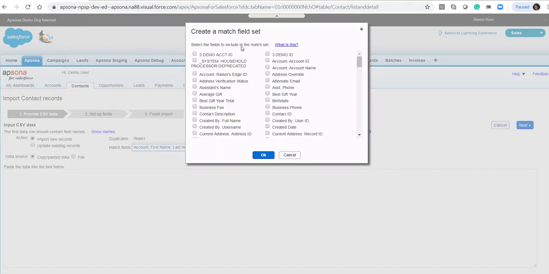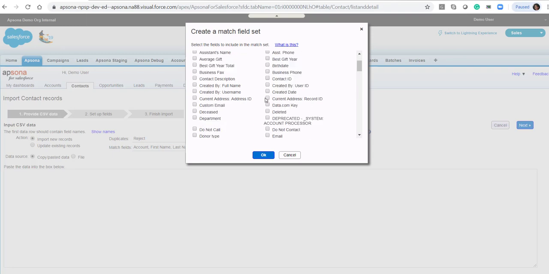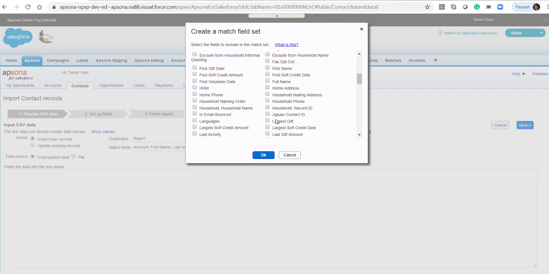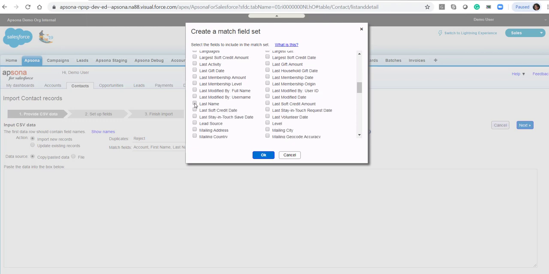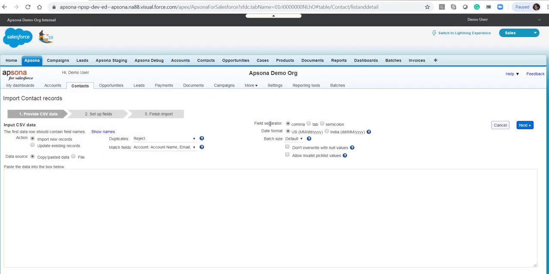So here we can set up a new match field set. And for this import, let's choose account name. Let's choose email. And let's get the first name and the last name as well. So we have 4 fields with which we want to do the duplicate matching. So now that is set up, and the data source, you can copy and paste data in the box below, or you can also choose a CSV file.